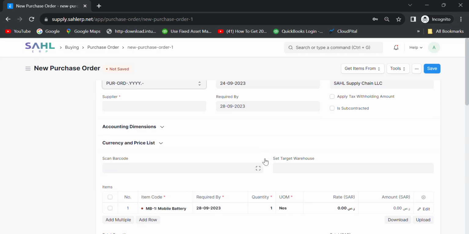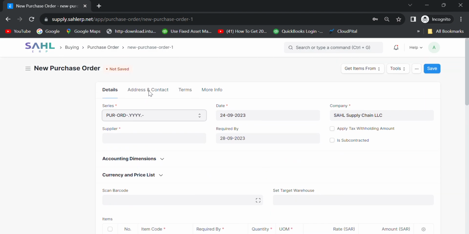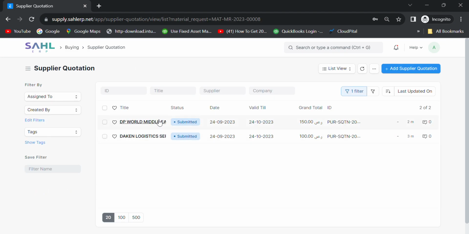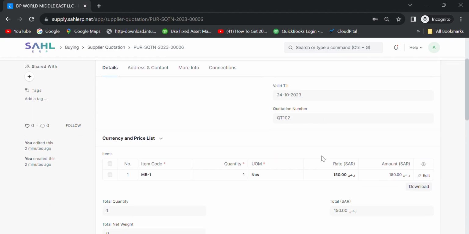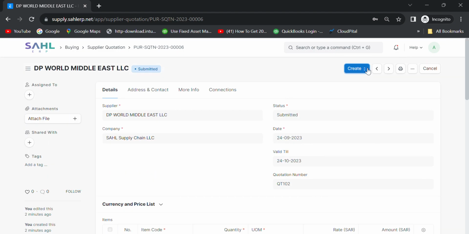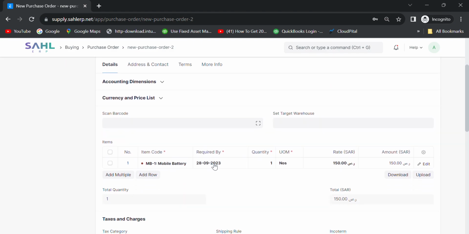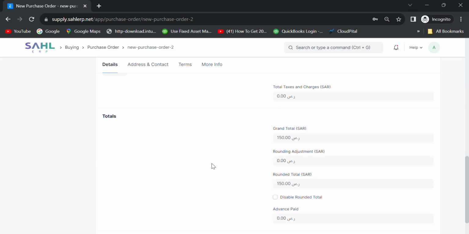So just go back, this is two quotations. After that, request for quotation, purchase order, supplier quotations. Okay, so we selected this supplier, DP word. We say the price of this supplier is 150, so issue purchase order to them. So now we will issue the purchase order.